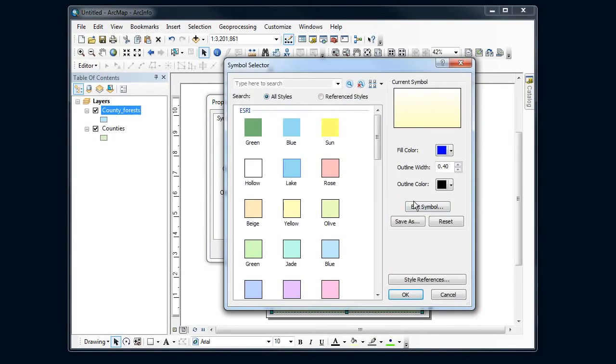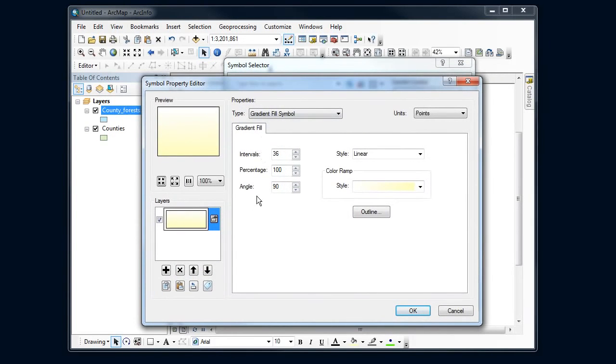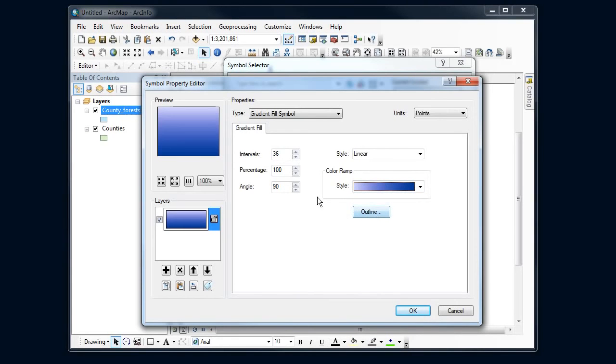So I'm going to go back into change symbol here, edit symbol, and now I can change the colors that are in that gradient. So I've got some default choices here. Some of these might be nice. Let's see if there's anything of the defaults that I want to use. Let's see what this blue looks like in the background. It's not as smooth as I like here, so I'm going to change the intervals to 255 and make that a little smoother.